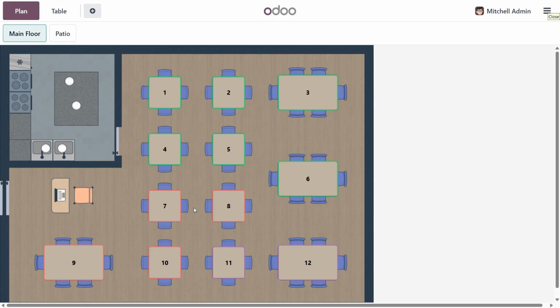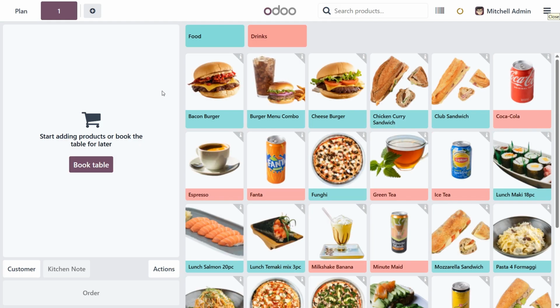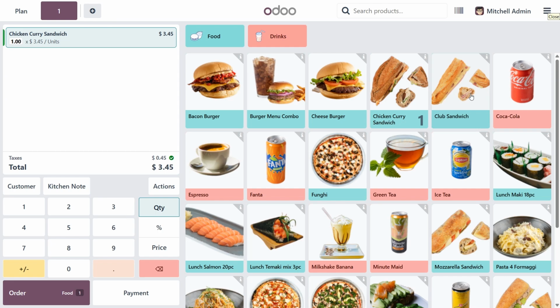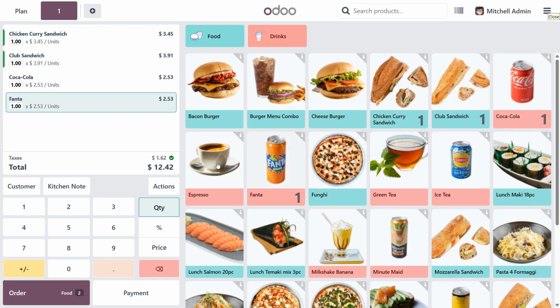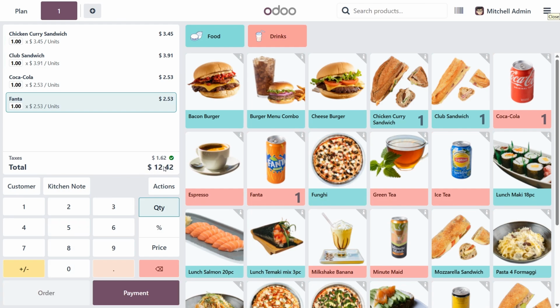With the bill splitting feature activated, let's open a new session in the POS and see how it works in action. Let's say two customers walk in and place an order together. They ask for one chicken sandwich, one club sandwich, a Coca-Cola, and a Fanta. Once the full order is entered, the group decides they'd like to split the bill. Each person wants to pay for their own meal and drink.